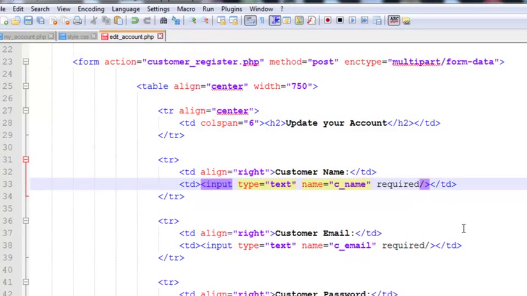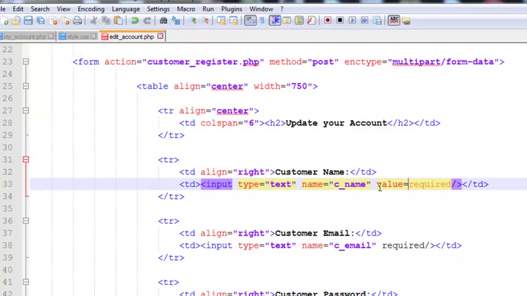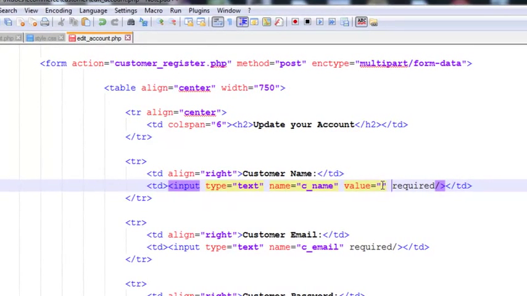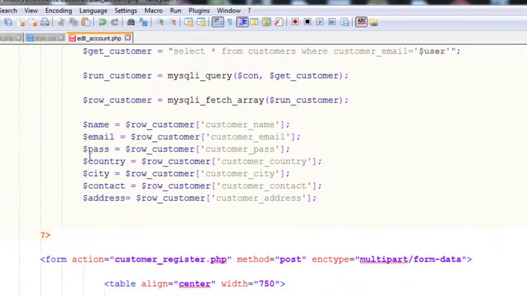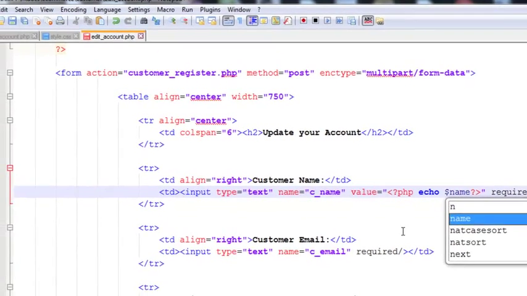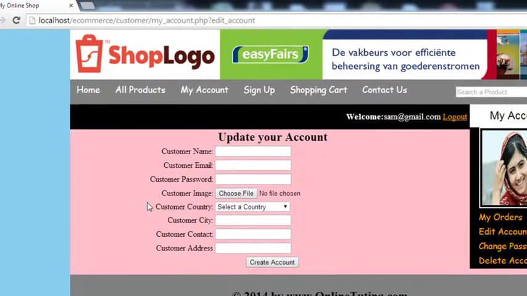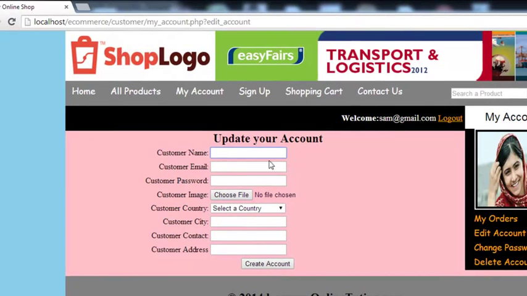So we need to very simply add a value attribute inside which we can display these values using PHP, just PHP open and close, and inside that we will echo. This is name, so we will echo the name variable over here. That's it. Control S to save. Now come here, refresh the page, and you will see the exact name of this person. This person's name is Samantha. Refresh, you can see Samantha is there now.